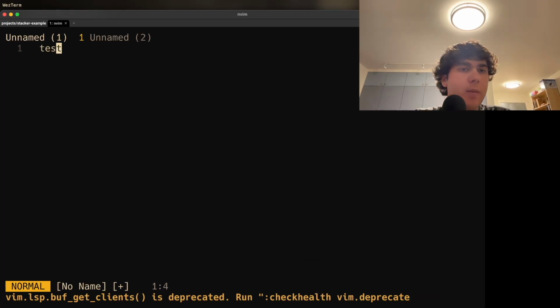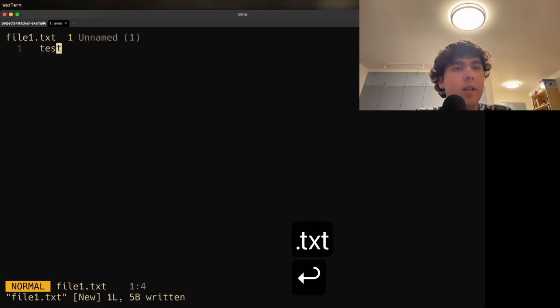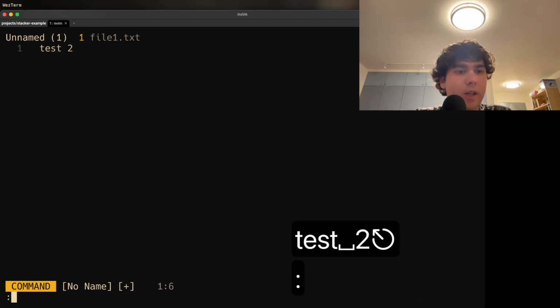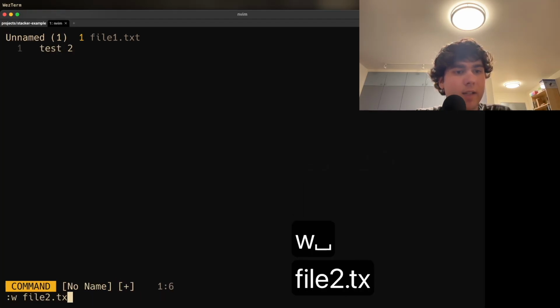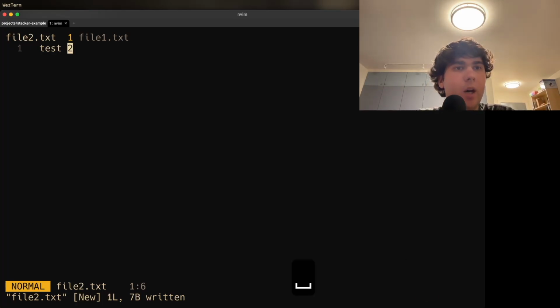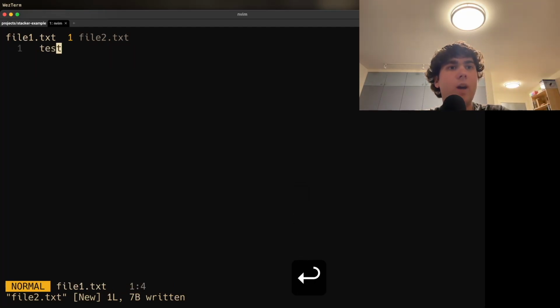And this same logic will extend to if I save them as files. So let's call this file1.txt. And if I go back to this unnamed one, we could say test two and write to file2.txt. Now the names automatically update. I could look at the files here. I could switch files and it'll automatically update the tab bar as well.